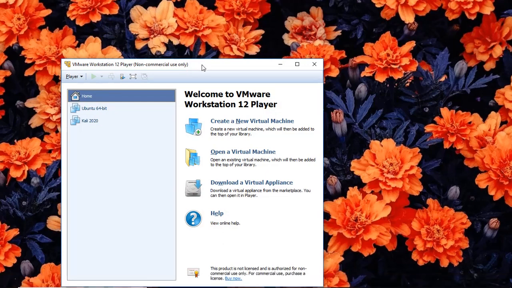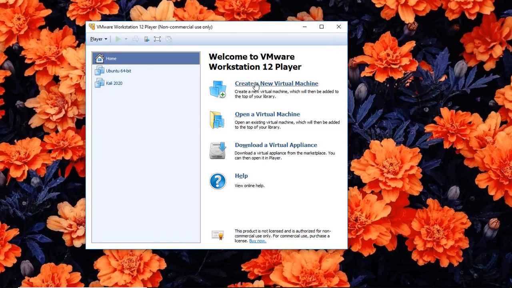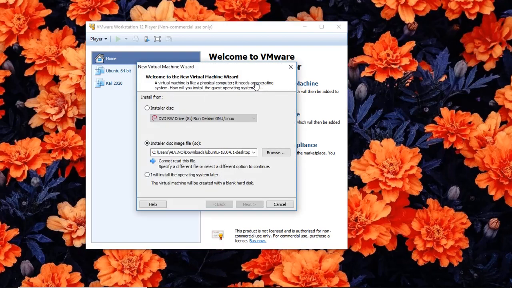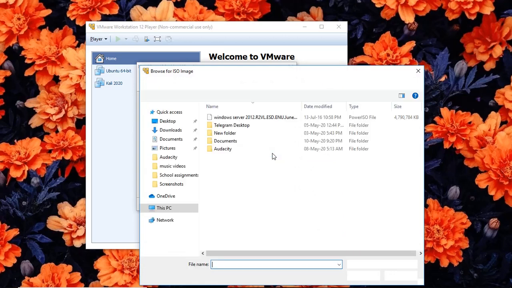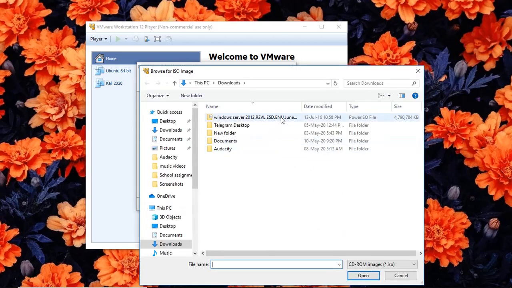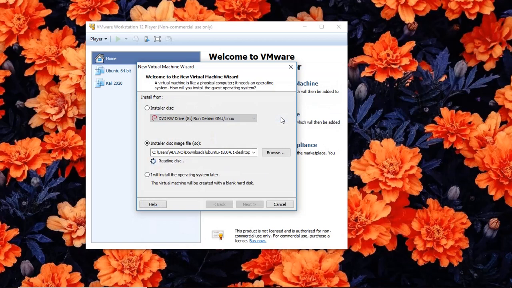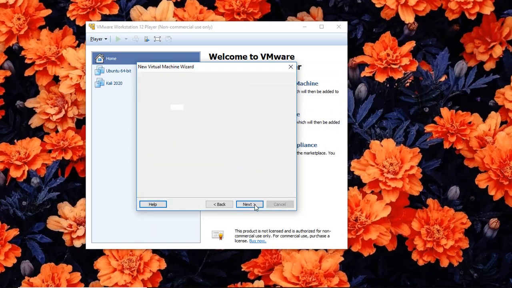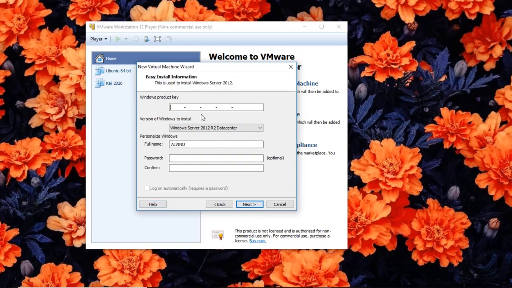On VMware, I click on create new virtual machine. I browse to the location of my installer. Here is my ISO file, Windows Server 2012. I double click and I select next. I don't have a product key, so I simply click on next.